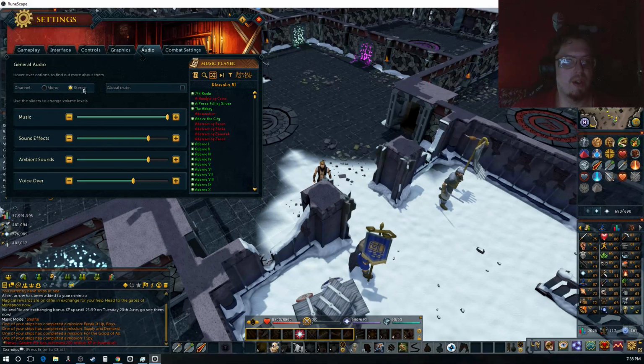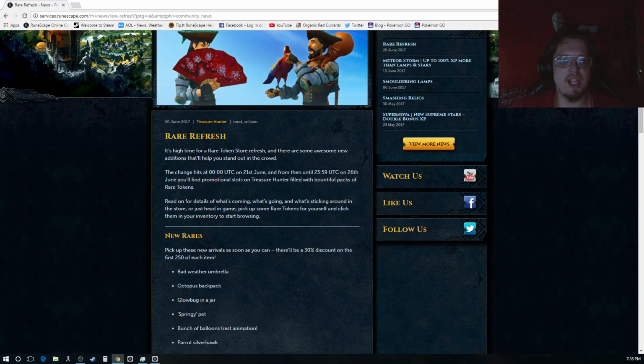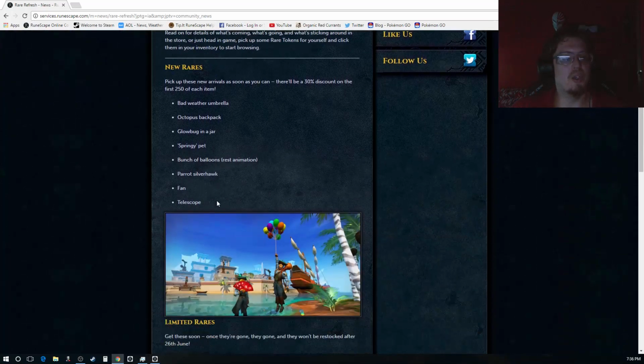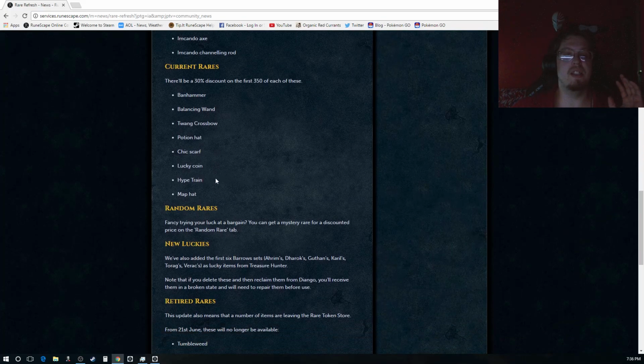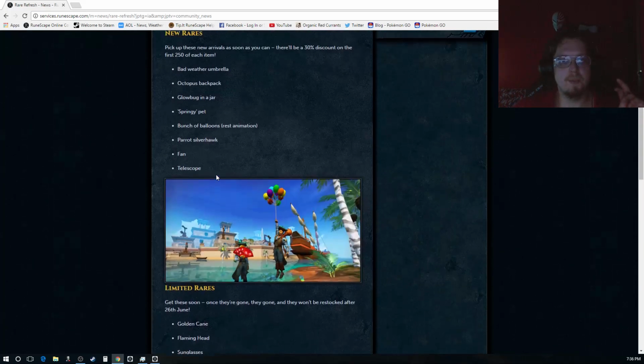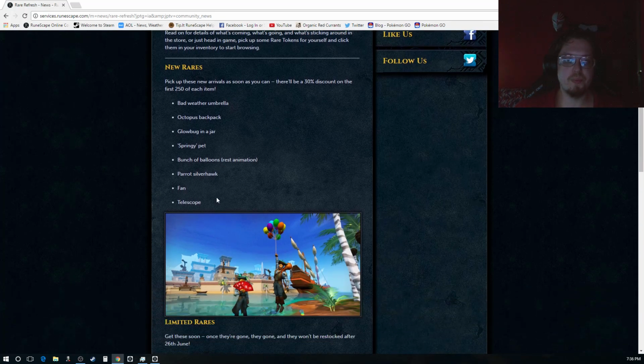Treasure Hunter portion of this video. Now this part is a rare refresh. There's going to be new rares, new limited rares, and then there's current rares, random, new luckies, and retired items. So the new rares, it says you can pick up these new arrivals as soon as you can. There will be a 30% discount on the first 250 of each item.